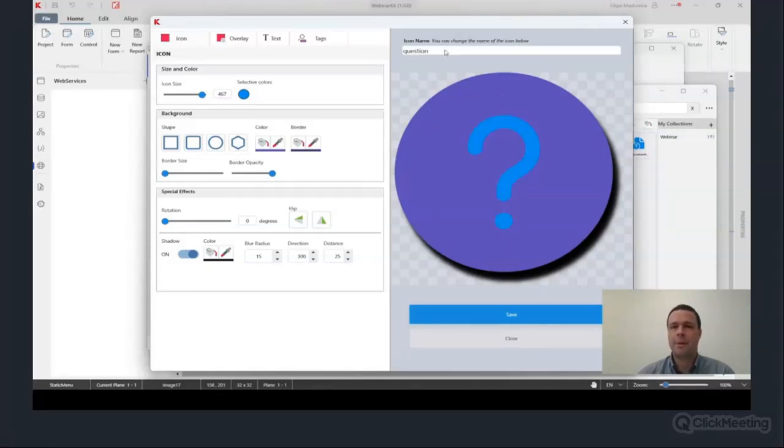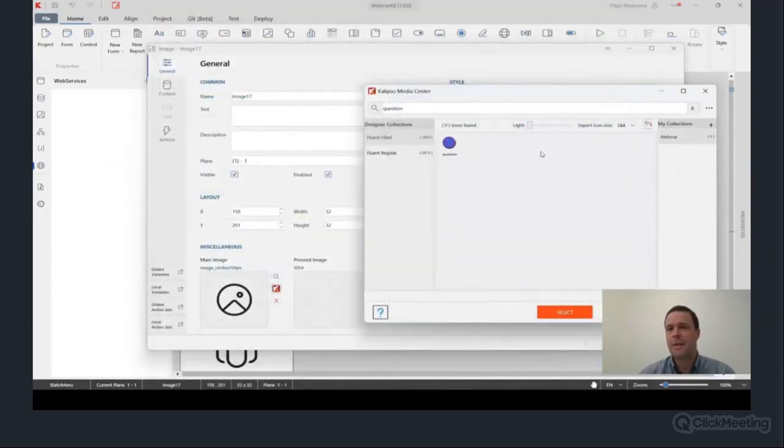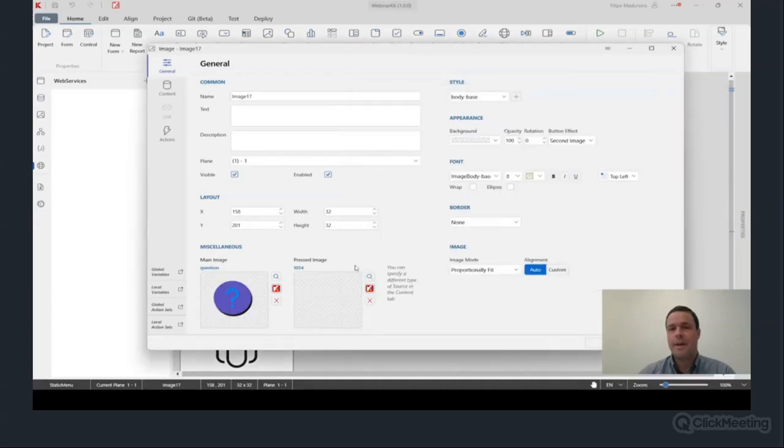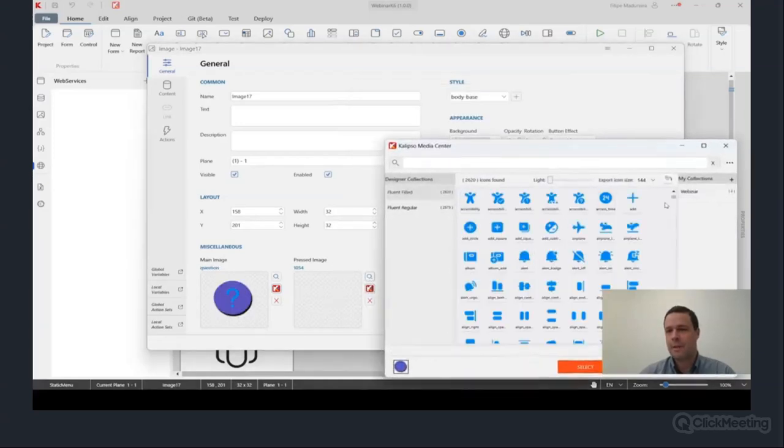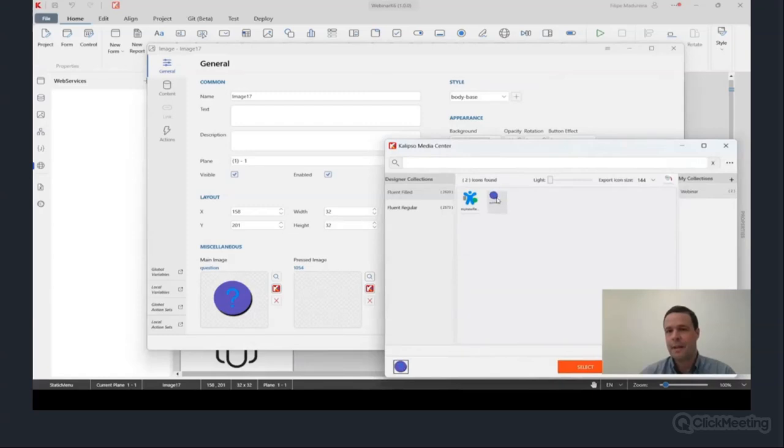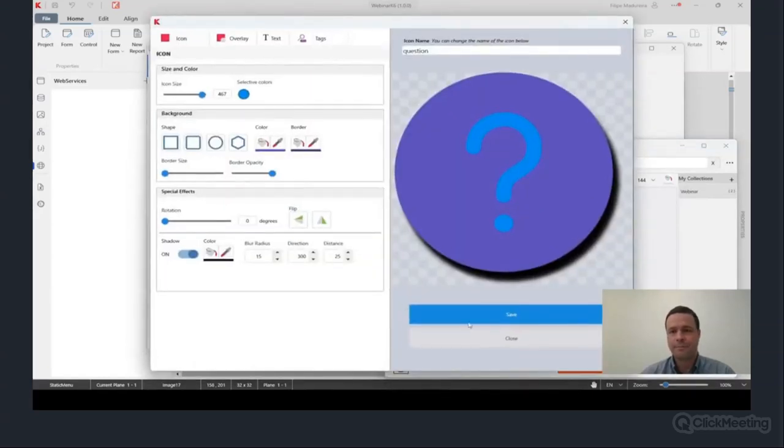My icon, I'm going to call it question. I'm going to save it. And I'm going to use it there. And now, for the pressed state, I'm just going to say Media Explorer. Let's edit my question icon. Remove the shade or decrease it. And I'm going to call it question press.